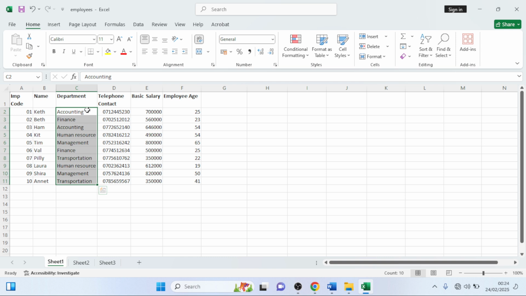Of course, I highlight content under department. I don't highlight the label, because if I highlight the label, I could end up sorting the label as well. So I'm going to just highlight the departments under the label, of course.